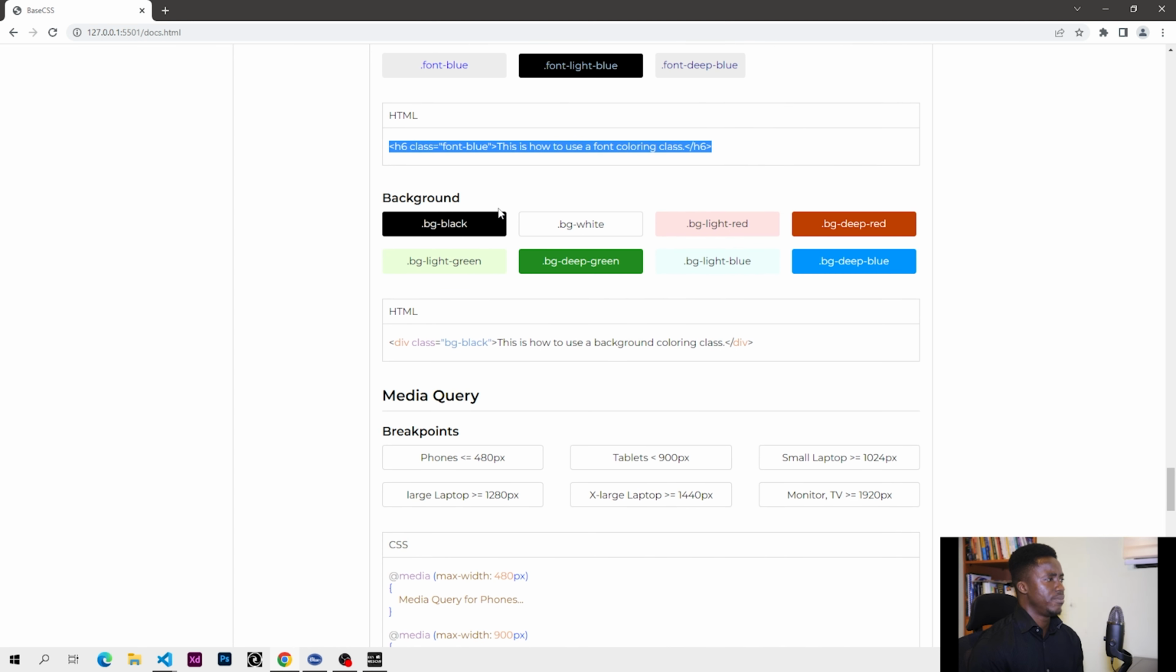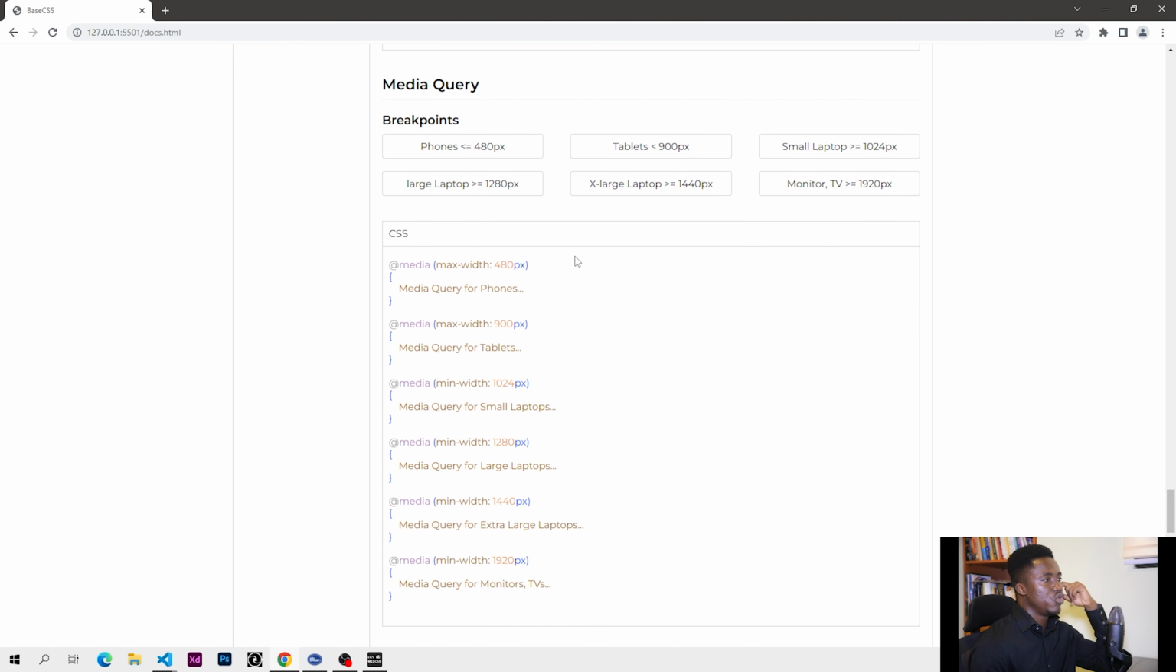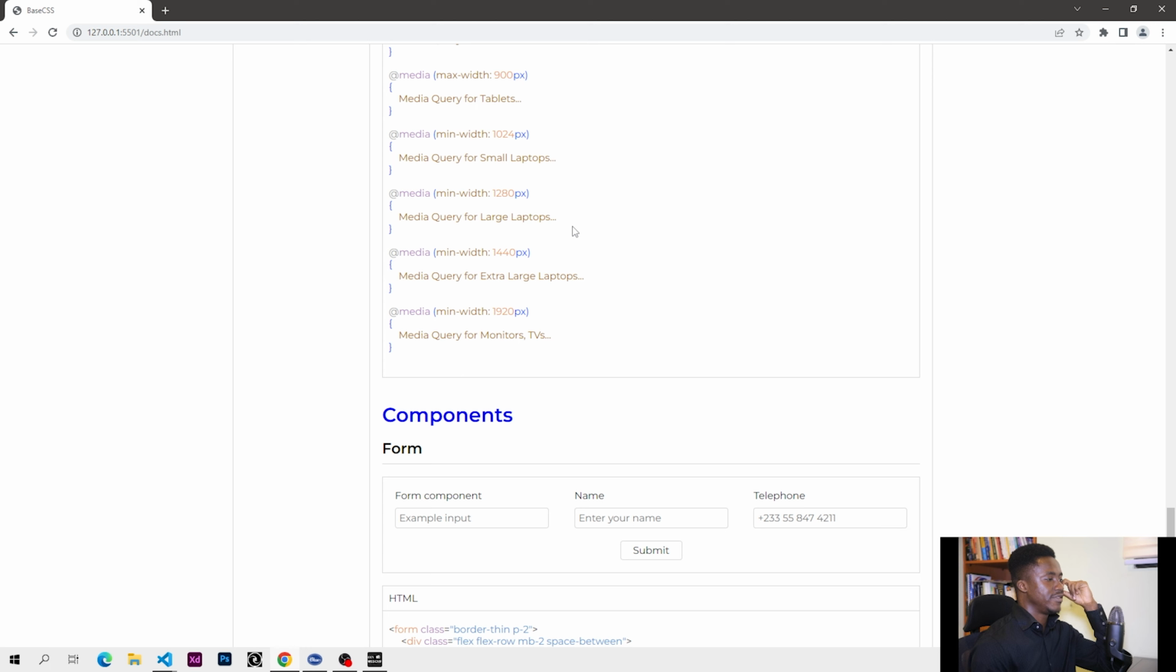I also did background. For the background, I just made 2 variants of the RGB. So light red, light green, deep green, light blue, deep blue. And the media query, which I'm going to go in depth in the next video.